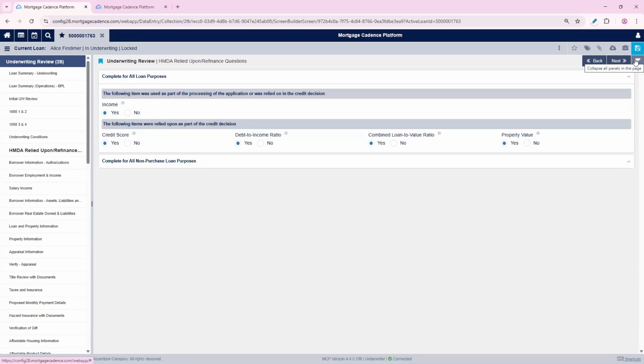Now, while our DU response loads, I'll show you an example of another loan file where DU or LP may not be used, but MCP can be used to automatically add conditions or a set of conditions based upon the loan program or product selected. We'll take a look at that now.